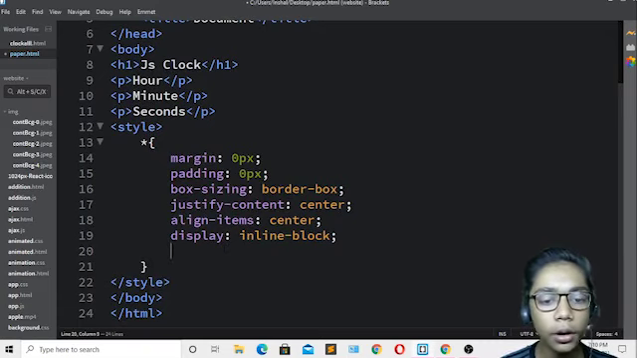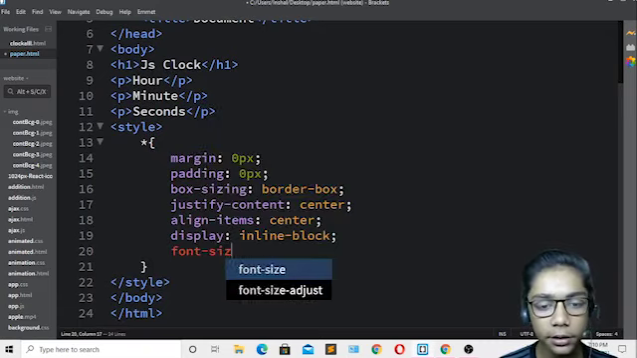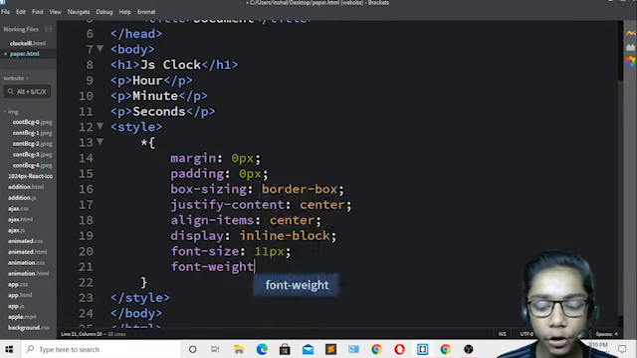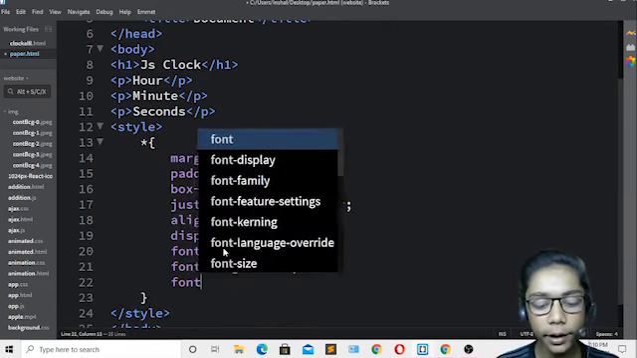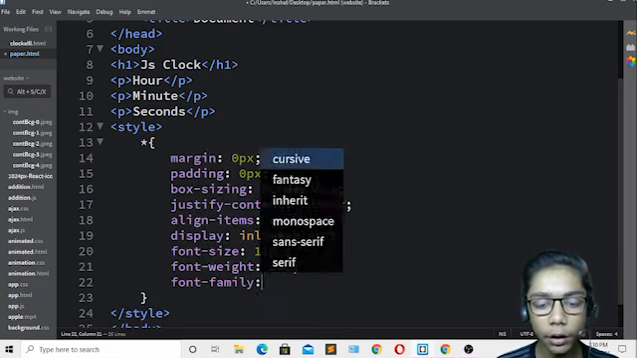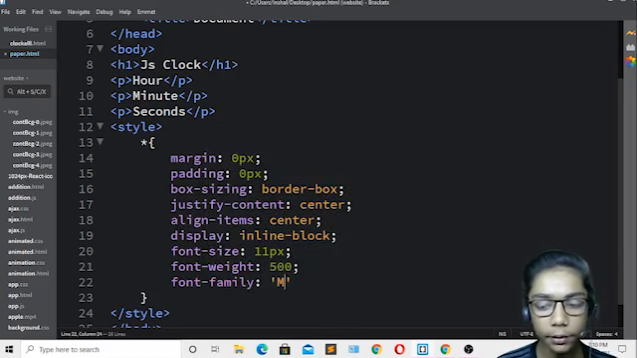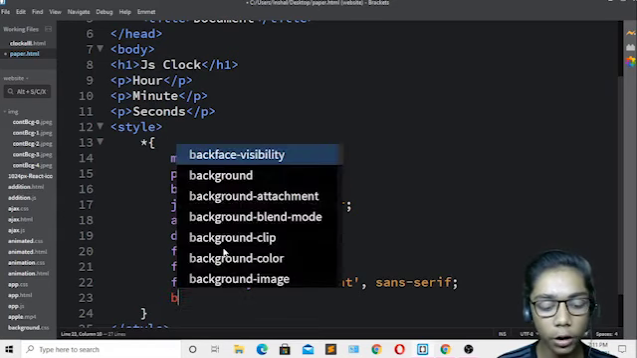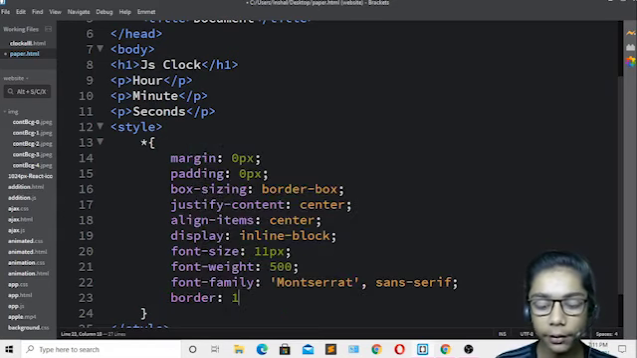Just when you've done that, come over here and write font size, which should be 11 pixel, and write font weight, which should be 500, and write font family. Okay, so the font family I want is Montserrat, so I will define Montserrat, comma sans serif. Then write border, which should be 1 pixel solid white.